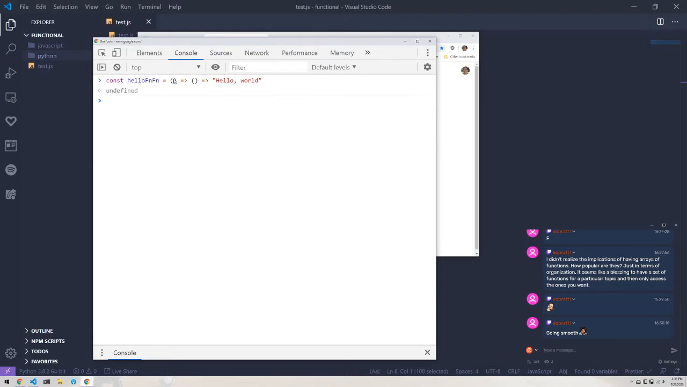I just defined an arrow function of an arrow function. This is a value. This is a value. We're returning this value from this value, which is assigned to a variable. So if I did hello function, you'll see that it's returning this. And then if I call it a second time, it's returning this. Does that make any sense?